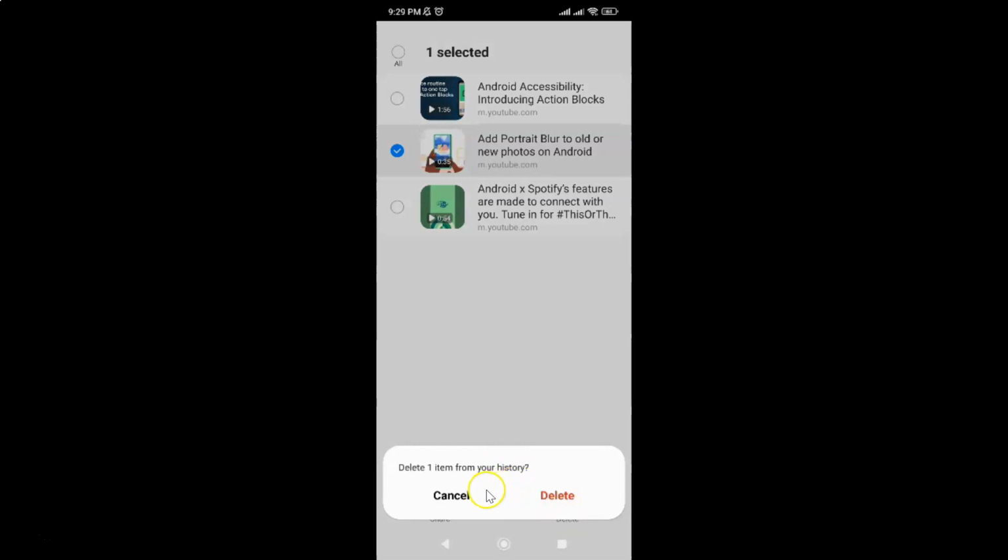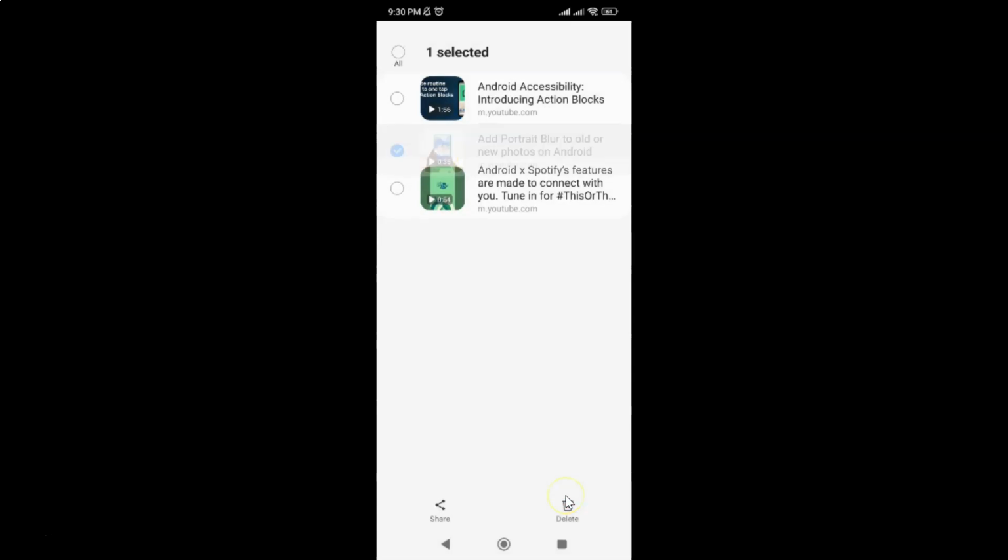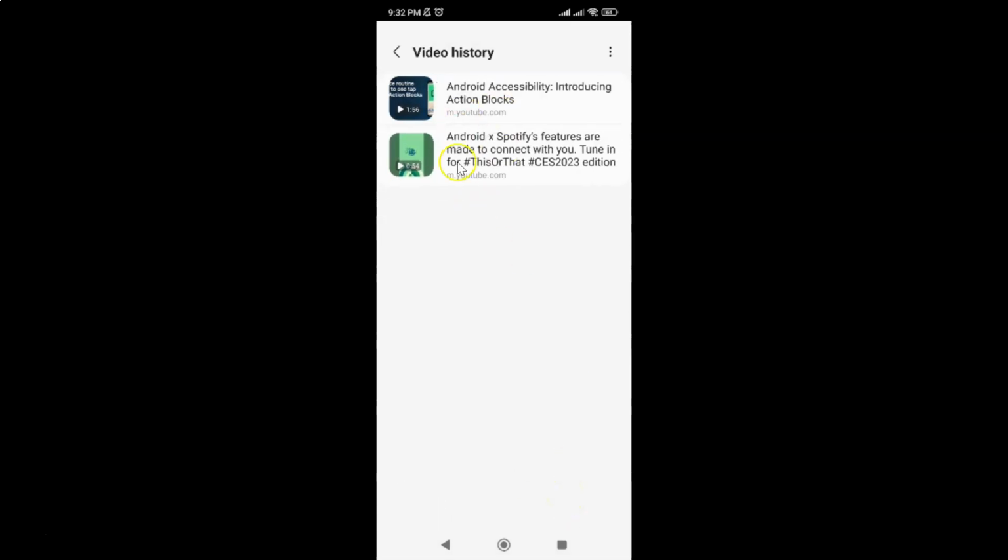You can see I have this pop-up, delete one item from your history. Okay, so just read this message, and if you agree, only then tap on this delete button. So I agree to this. So let me tap on this delete button. And you can see, guys, it's now deleted.